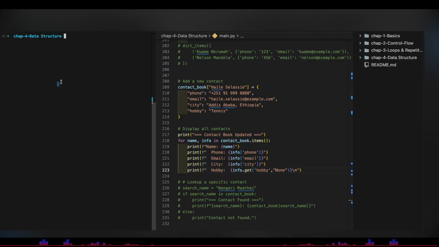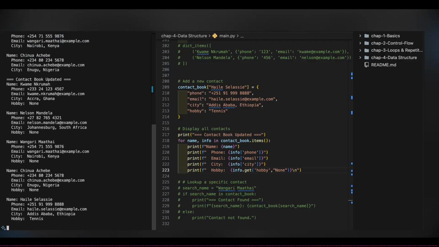That's what we should be seeing for each item. So we're going to run that one more time. Guess what? We have contact updated here. This is what we're looking for. And then we can see hobby None, hobby None, hobby None, hobby None, and then hobby tennis. So that is the newly added contact we just added, who now has a hobby of tennis.